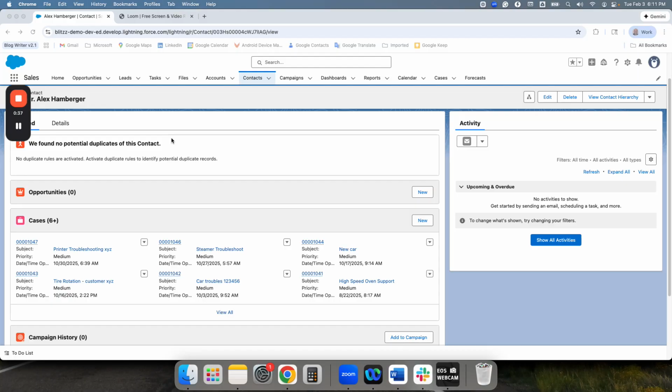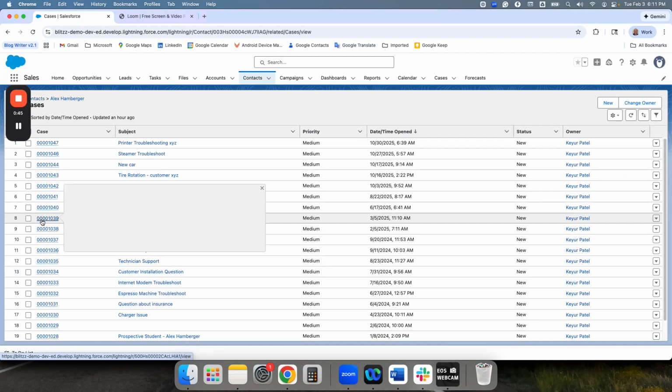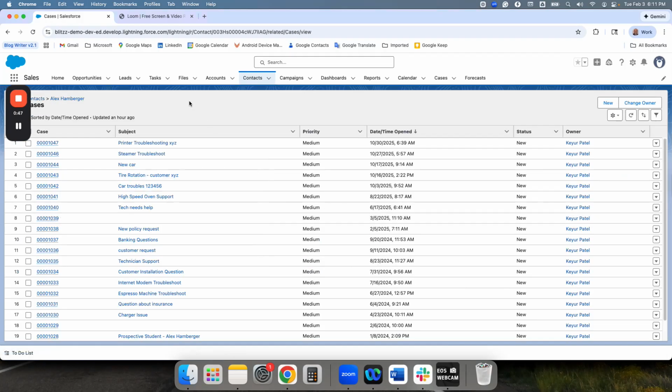In this case, we're looking at a specific contact, and I'm going to look at his cases and see if there's any open cases that are available. What you'll notice right from the start is here we are, we're in Salesforce. Your team doesn't have to learn anything new. All they're doing is using something that they're comfortable with already.